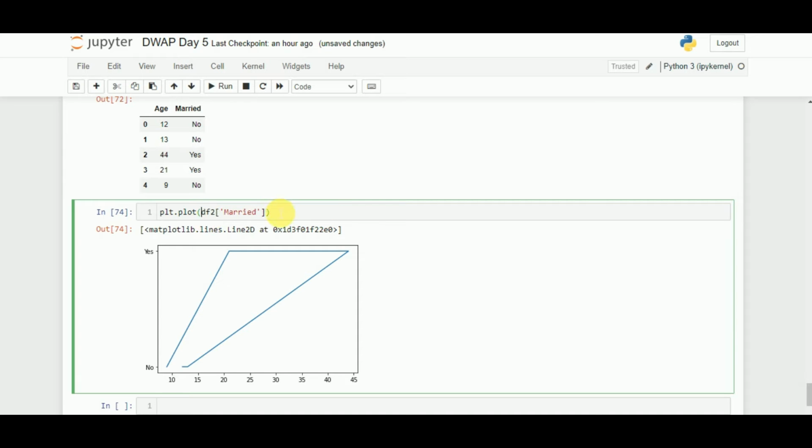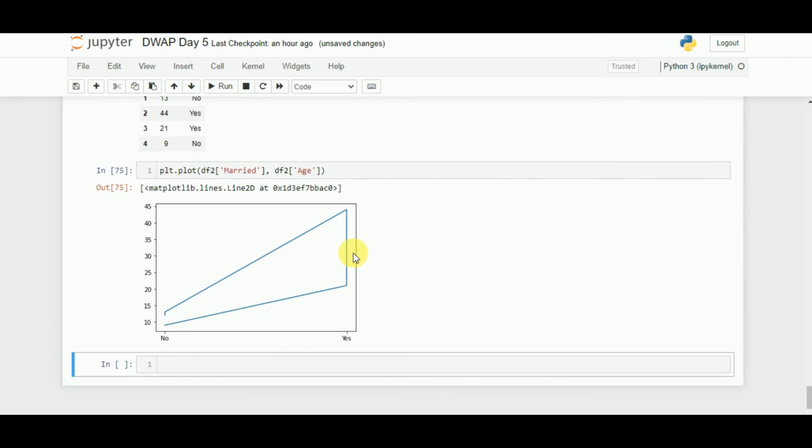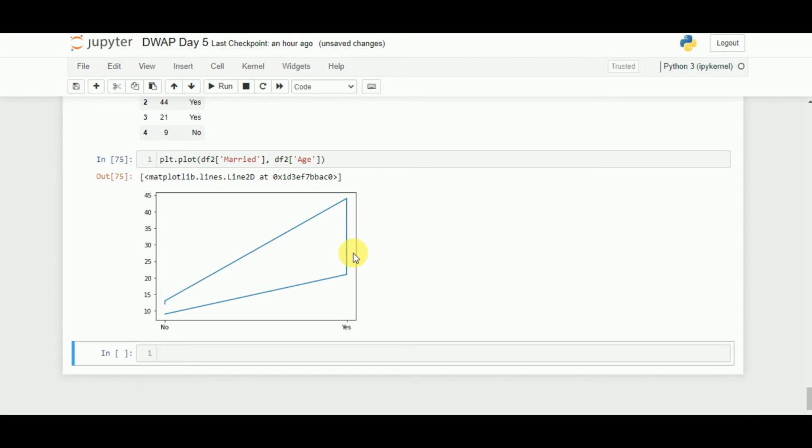Putting the categorical variable on the x-axis and have this. Okay, you still see it. It's still possible. But what I always do, I always like putting the categorical variable on the x-axis.